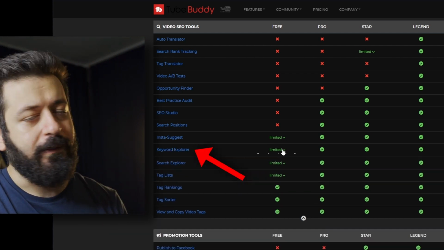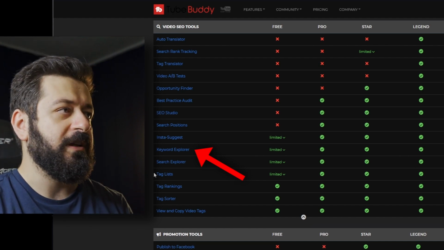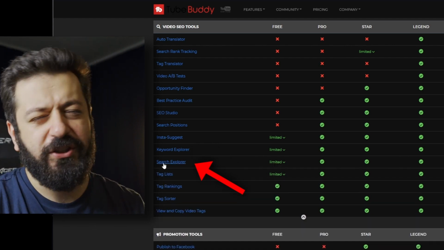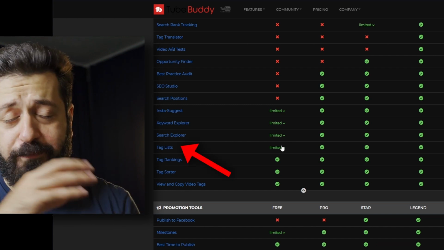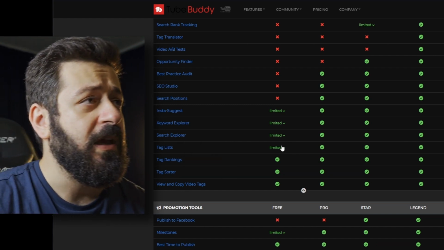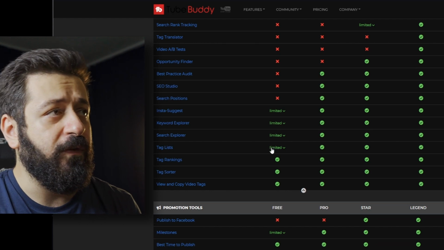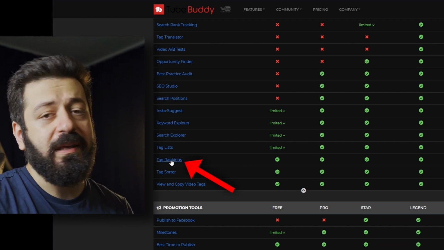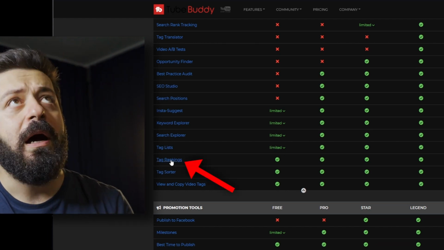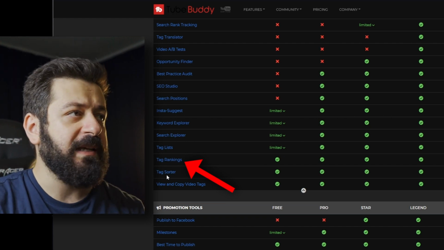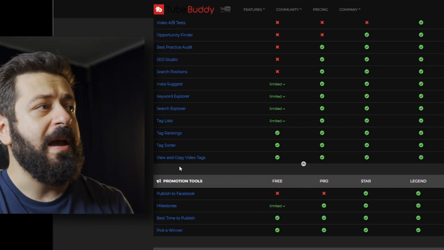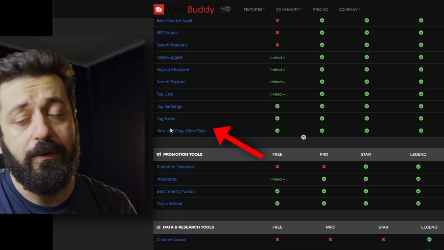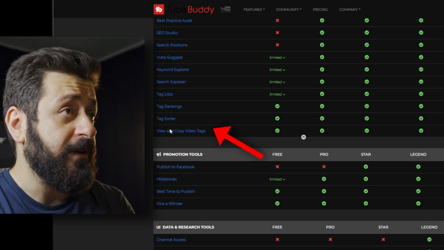Keyword Explorer, of course, you know what Keyword Explorer is. We're gonna cover this extensively. Search Explorer, basically the same thing. Tag list allows you to just create a list of tags that you can use in multiple videos, available for free as well. Tag rankings basically show you how you rank for certain tags. Tag sorter basically allows you to sort your tags in different ways, and view and copy video tags basically allows you to view and copy video tags of other people.